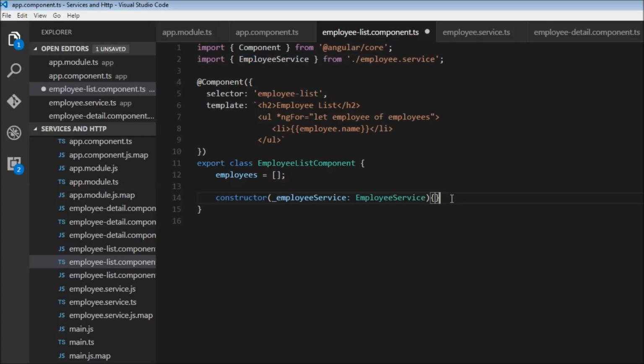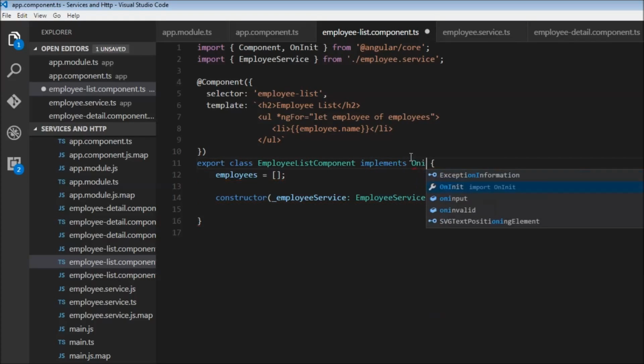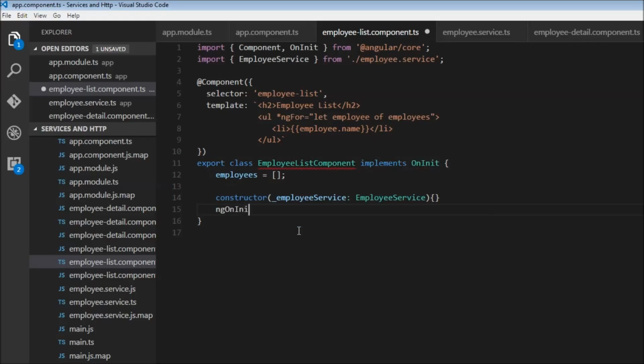Now the code where we are going to fetch the data from the service is going to be in the ngOnInit lifecycle hook. Now I know we haven't talked about lifecycle hooks yet, but let's go ahead and add OnInit, and this employee list component is going to implement OnInit. And when we implement it, we need to define the ngOnInit method, and over here we're going to say this dot underscore employee. All right, I need to specify the access modifier, so private.